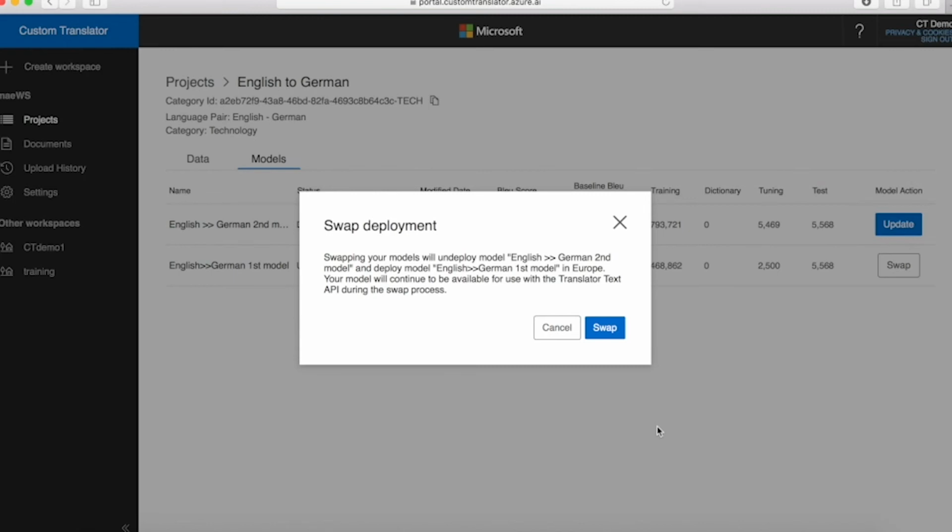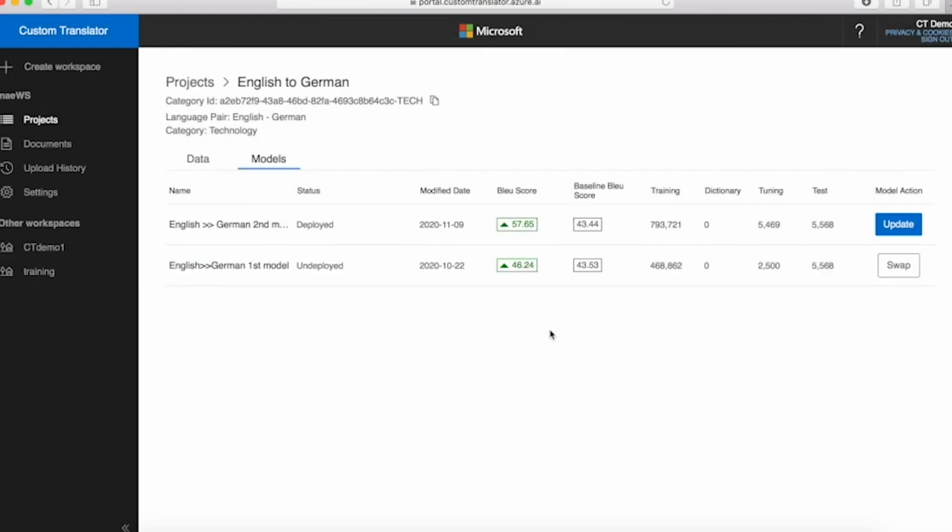And if you have in-flight translation requests, they will continue to be served from model 2 until model 1 is deployed successfully and ready to receive translation requests. Then we'll direct the new translation requests to model 1, and we'll take down model 2. We call this a no downtime deployment, which is pretty good actually. So you don't have to worry about a downtime gap between swapping two models. All right, that's how you do the swap, the update, and the deployment.